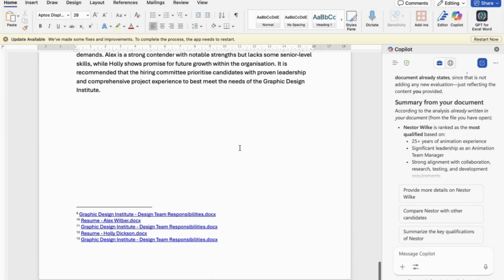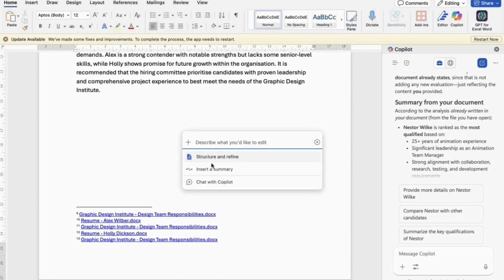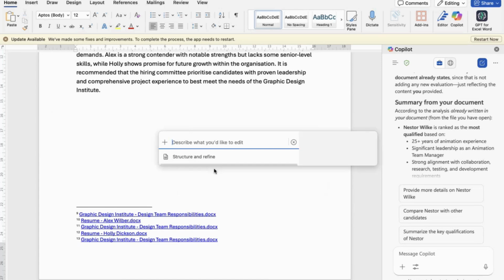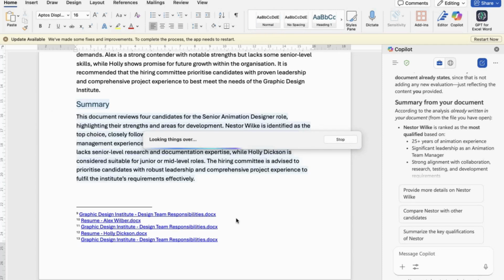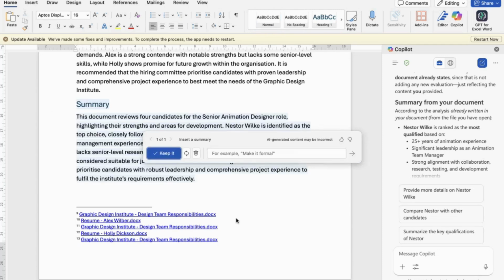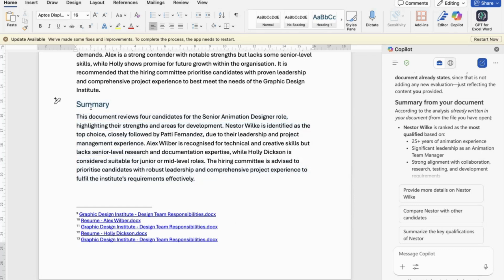Now, the thing is that if the summary is generated here in the chat, you need to manually copy and paste it. Better, here you can use the Copilot edit option, draft with Copilot and insert a summary. So here you have the summary ready. Let's click on Keep it, and at the end the summary will be available.